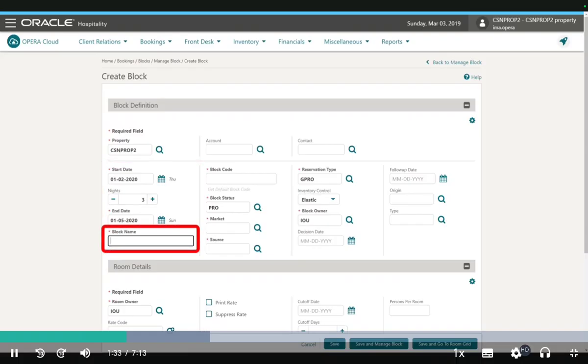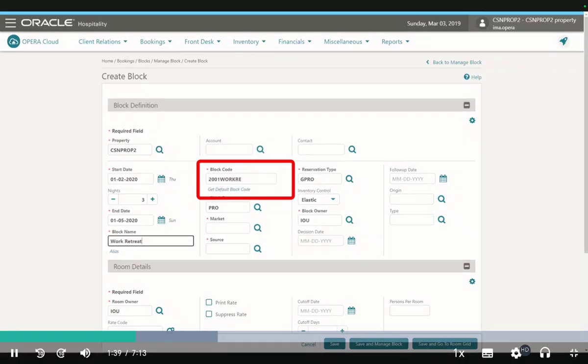The Block Name field is where you are able to identify and search for the block. The block code is automatically generated based on a configured template and can be changed prior to saving the block. You can use the Get Default Block Code link to generate a block code or change the code back to the default code before saving.